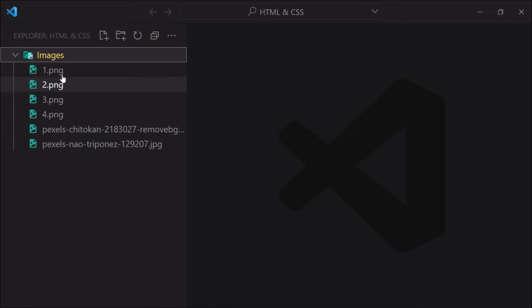Alright guys, so welcome to your first project. Attached to this video you will find a link to my GitHub repository, and if you want to follow along with this project, you can use these images or you can use your own images if you want to. I just want to mention that in the first place.